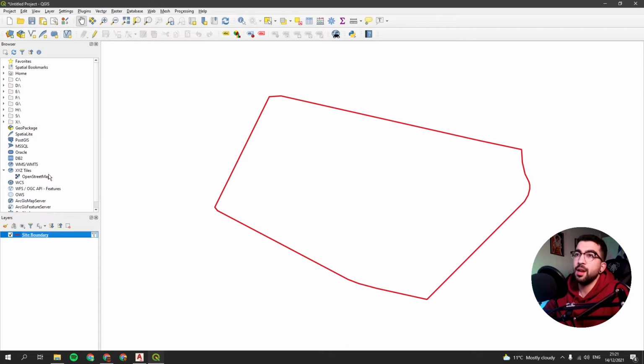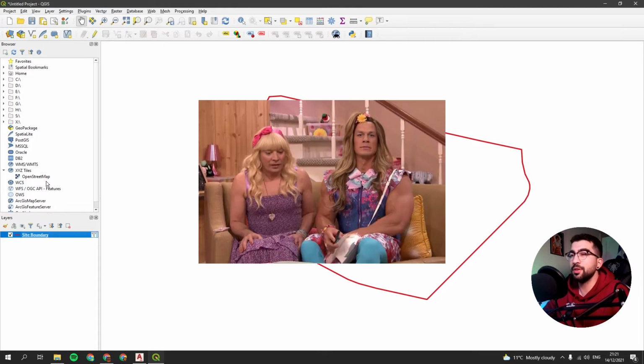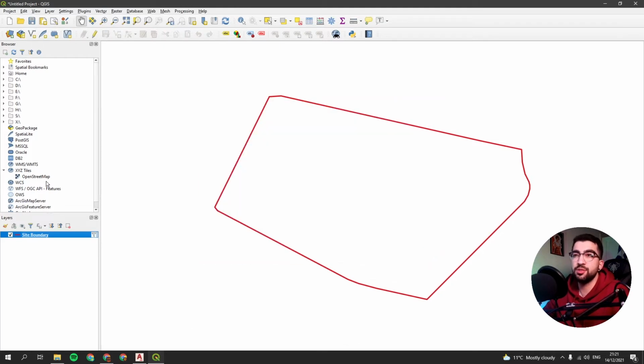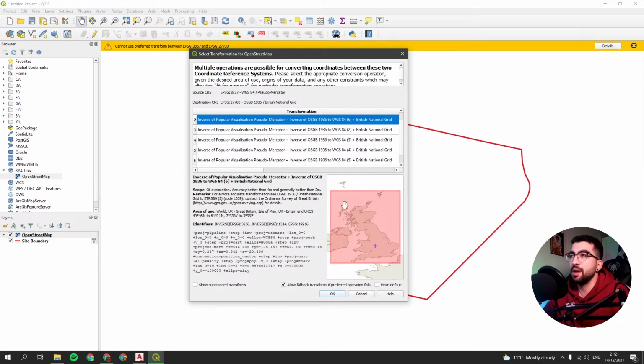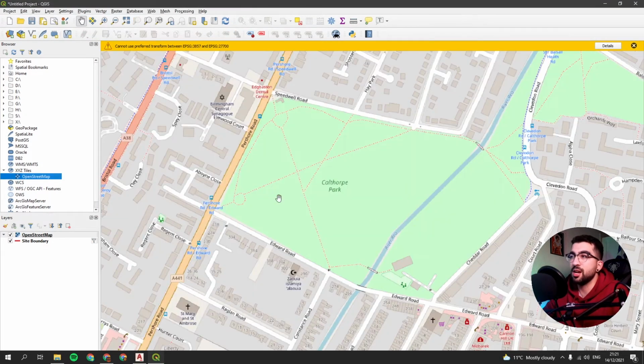We click OK. Now the next thing is to make it look pretty, we need to bring some satellite imagery. I found the easiest way to do it is just in the browser, in the XYZ tiles, just double click on OpenStreetMap and then make sure you're on the right coordinates and hit OK. And you can see Calthorpe Park came.